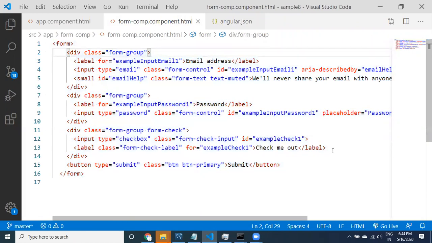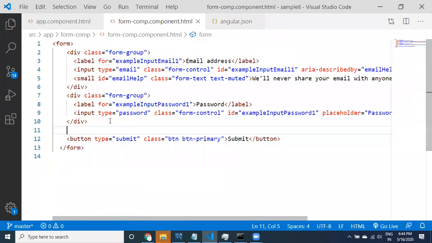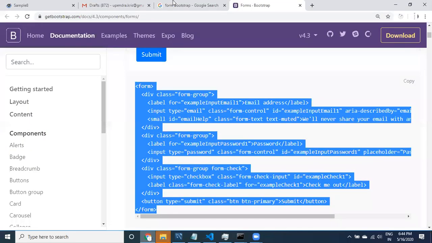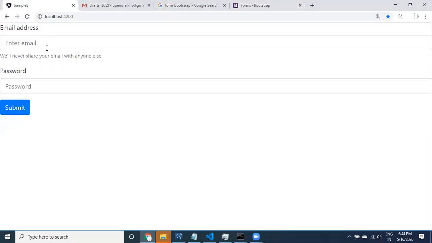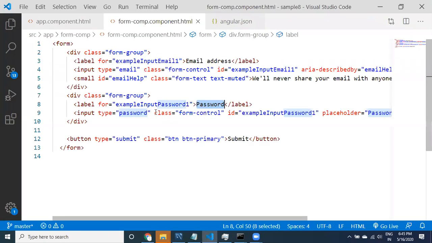I don't want these check boxes and all. I just want to take email address and password. First let us check it out. If you go here, see here, guys, this information is provided like this. Then I want to take another one: email address, phone number and password. Let us take one more text box.